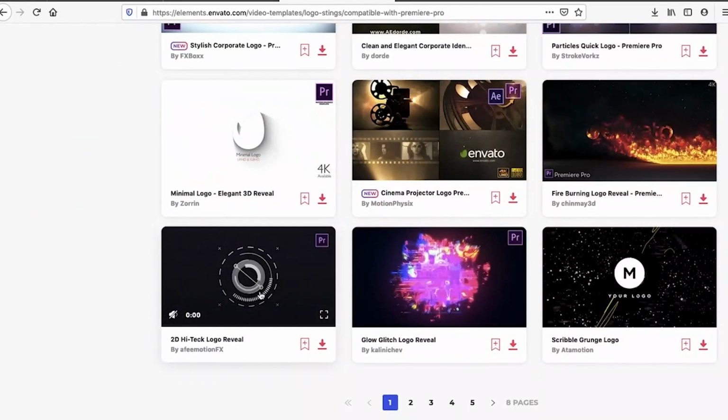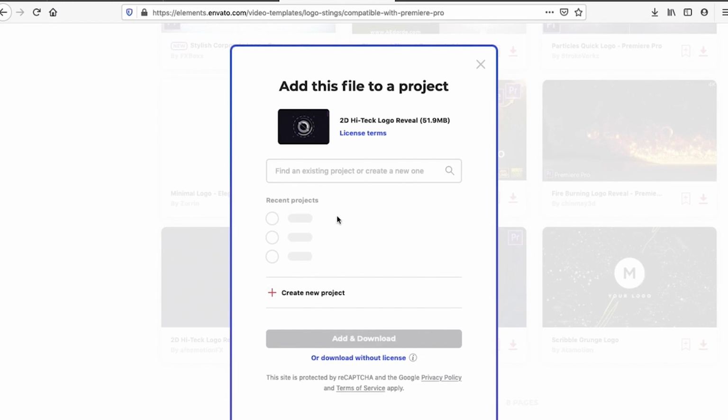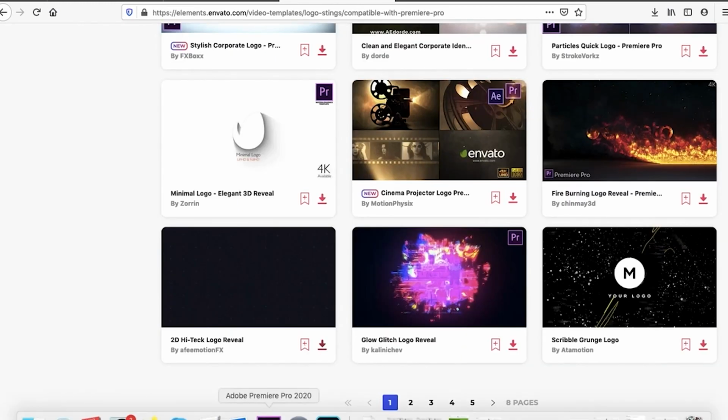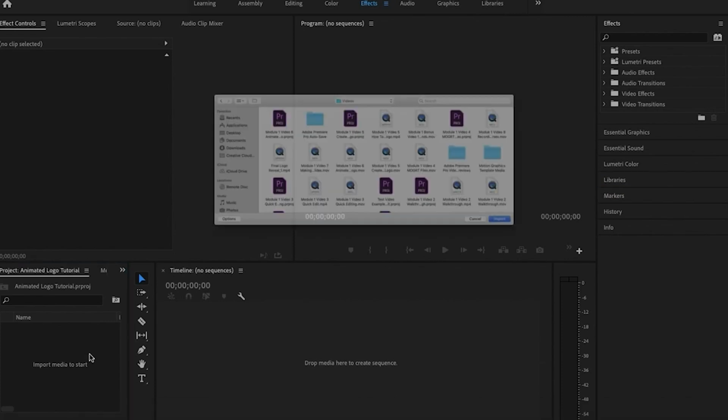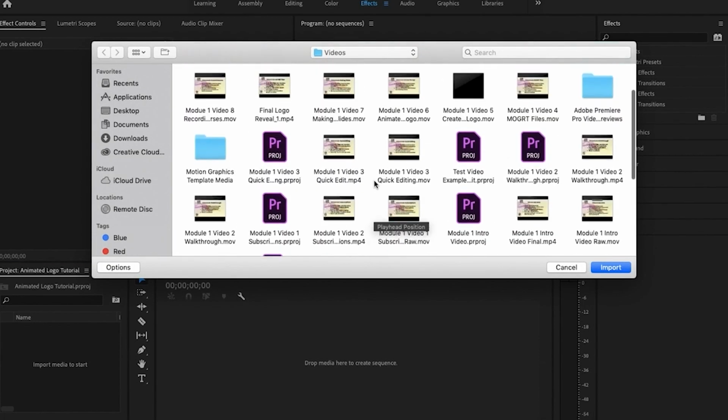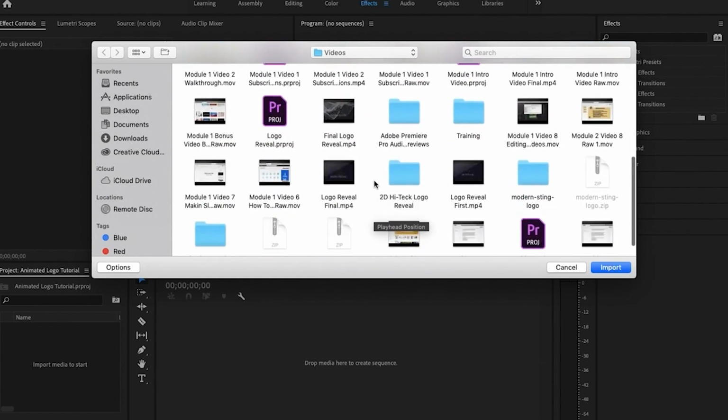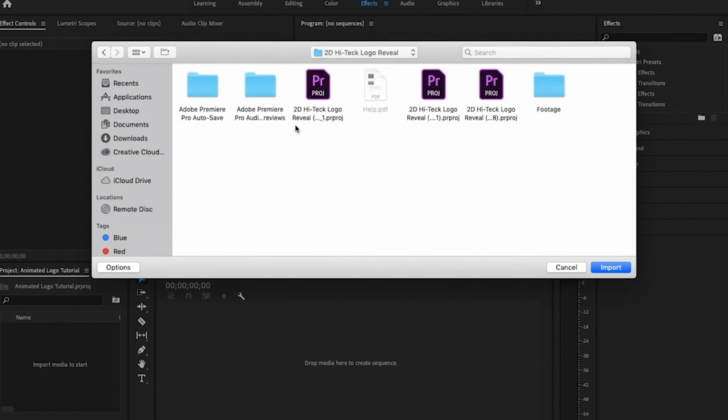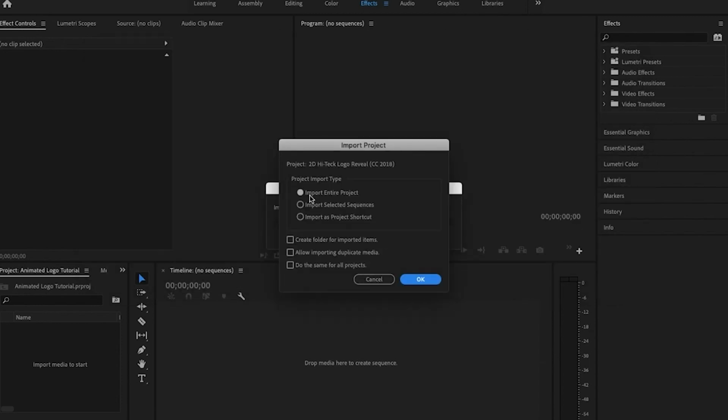Now I decided to go with this one. I've actually already downloaded it, so all you do is just download and add it to your particular project. So in this case you'd add it to Video Code and do it like that. Then we come into here and we want to find the template, so it's here. We can open any of the given ones, to be honest. We import the entire project.